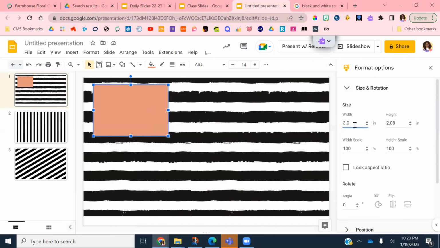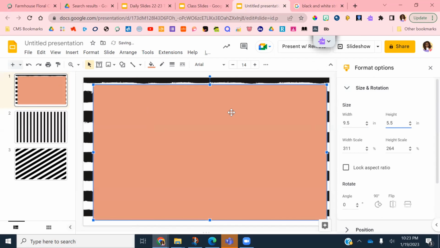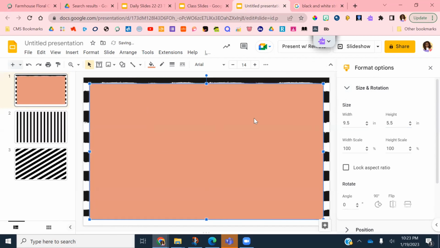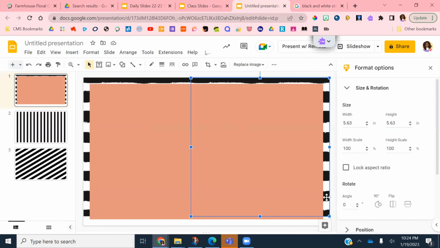Now we can go to the size. So I went to format options after I clicked on the box. I'm going to make this a 9.5 by 5.5. So that's about 0.5 less than the size of the whole slide, because remember we went and made sure we had even numbers so we could do easy math.